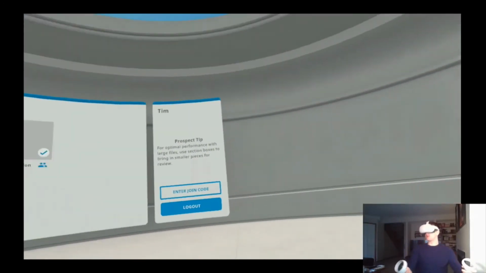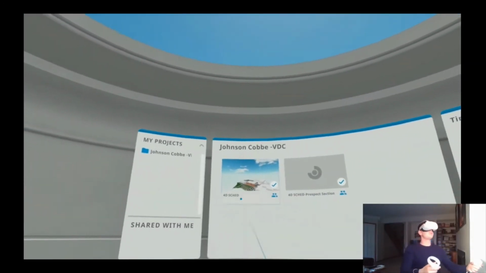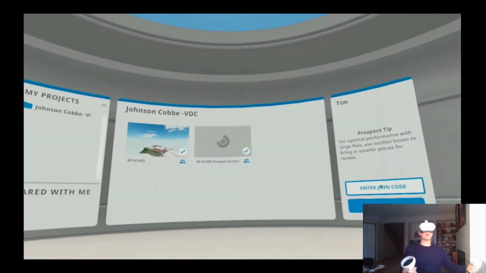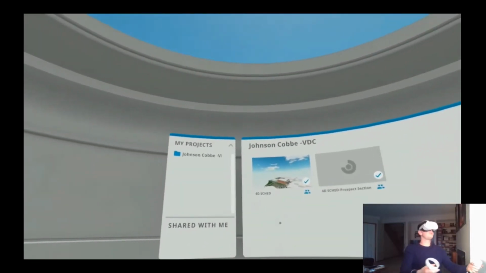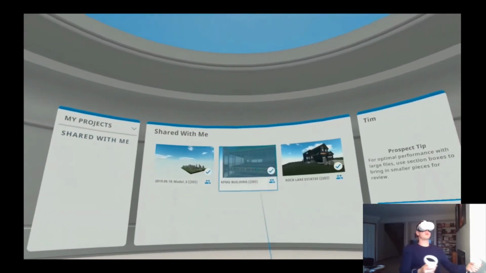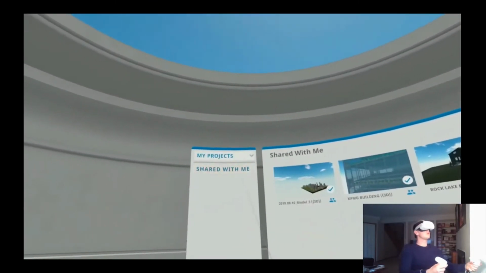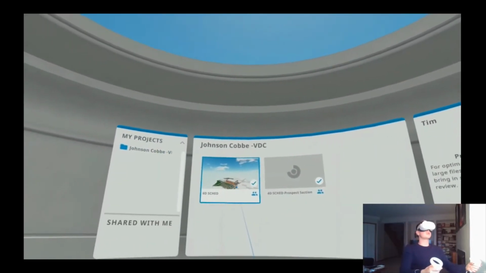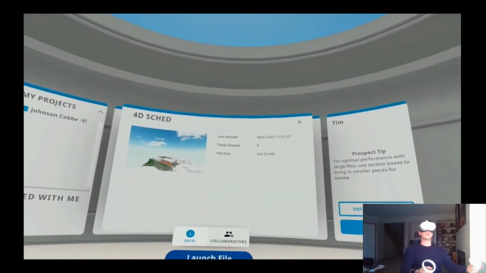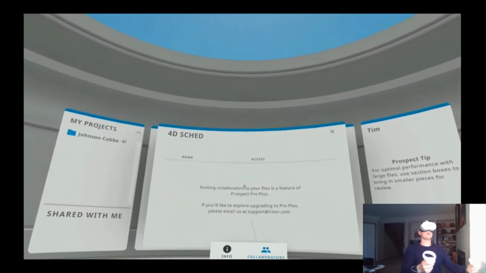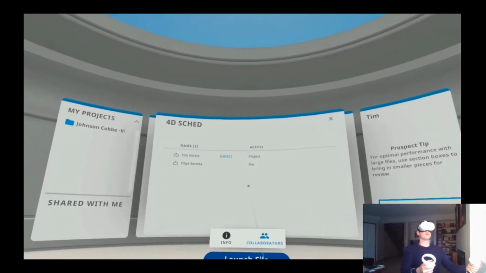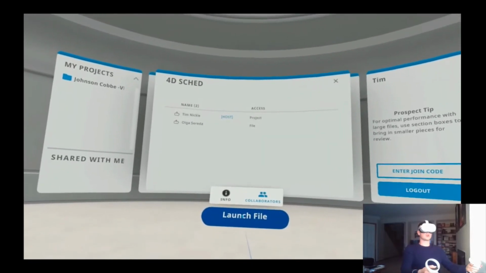Here I am at the lobby of the application, and I see that I could enter a join code. If somebody was to send me theirs, I could jump into their model as a collaborator. I have the Johnson Cobb project. I have other projects shared with me. But back to Johnson Cobb, here's the file that we're going to be viewing. I can see that it's been viewed 6 times. I can see collaborators, so I can see that Olga, our scheduler, has also hopped in. And I can just launch the file directly from here.